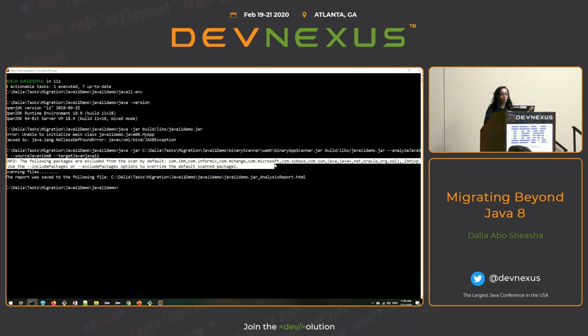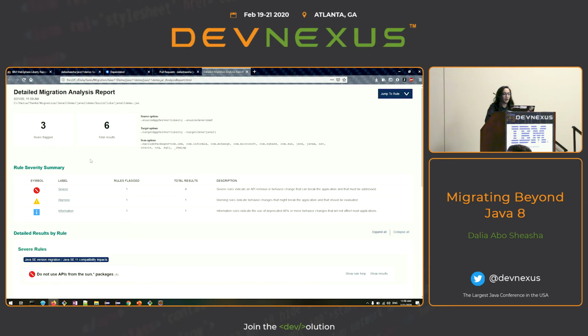Here I'm telling you what things we're excluding. We're excluding third-party libraries by default because you can't do anything about it anyways. What you're supposed to do is upgrade your third-party libraries. We're going to scan it, and we're going to produce a report. So let's take a look at that report. All right, so here's the report. It scanned my app, and it's telling me I found 3 problems.